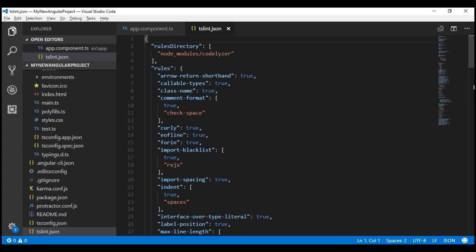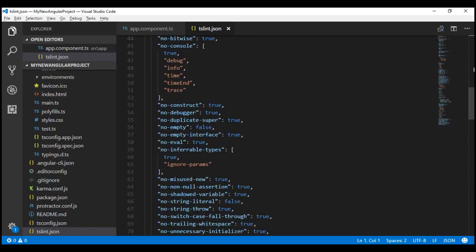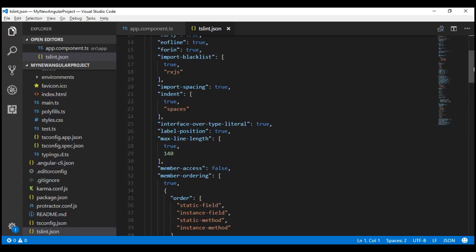As you can see, there are several linting rules. Depending on your project requirements, you may add, remove, or modify these rules. In this video, let's discuss some of the common rules that we have in this file.